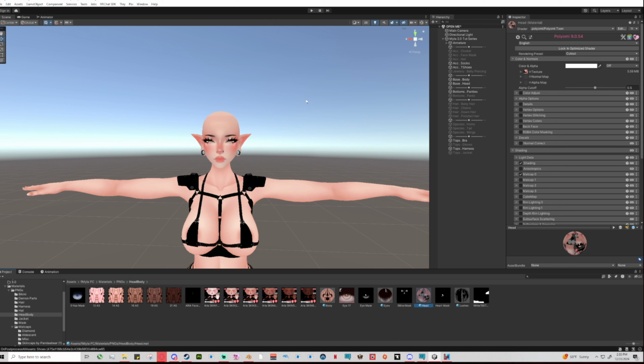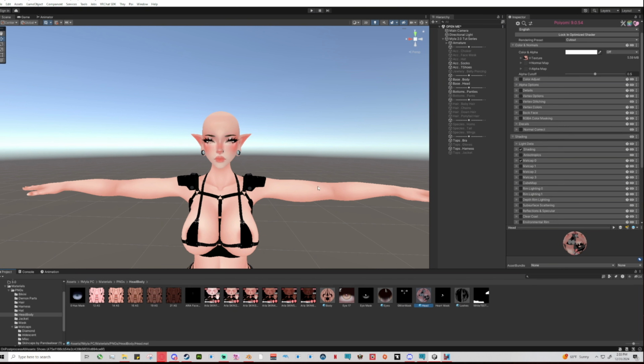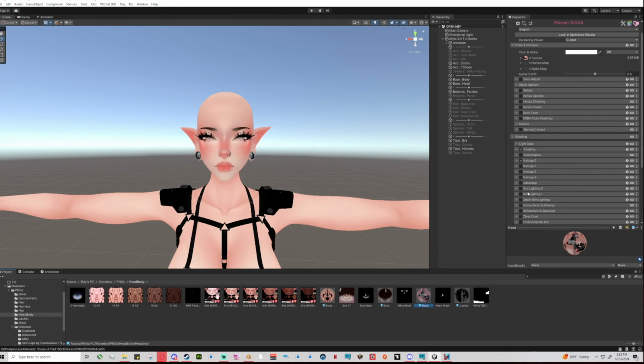So for things that need to match, like the head and the body, if I add a matte cap on one or rim lighting on one, I'm going to want it on the other one as well, so that they look as seamless as possible and one's not brighter than the other or something like that.